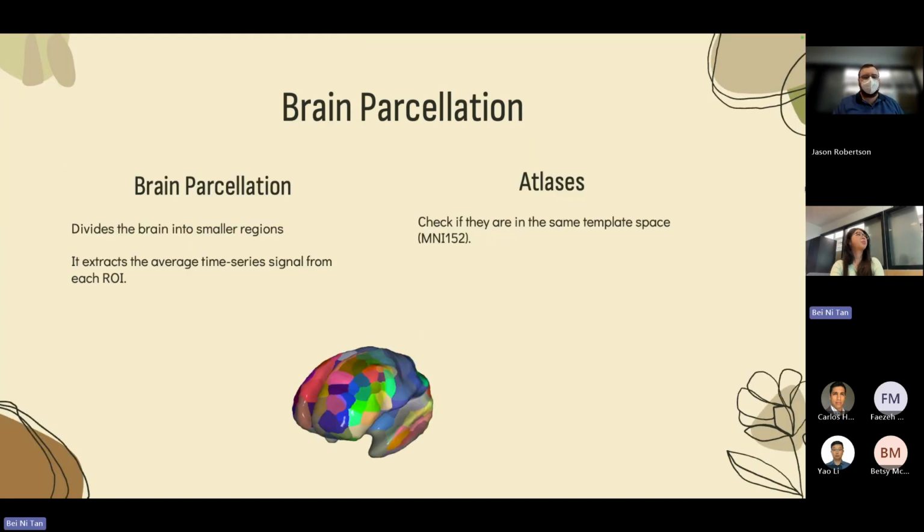And after that, we'll have the brain parcellation. The brain parcellation will divide the brain into smaller regions, and the number of regions depends on the atlas you are using. For example, this one, AAL, for this picture is 120. For each region, it will extract the average time series. So it's kind of dimensionality reduction. Instead of calculating voxel by voxel, it's just calculating ROI to ROI. But we have to check that all of the atlases are in the same template space as the denoised data.